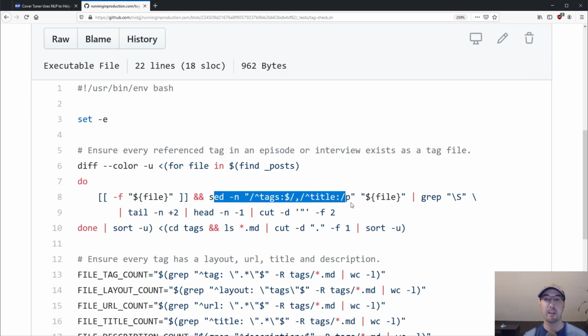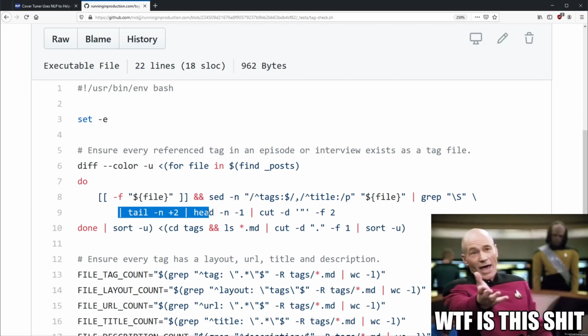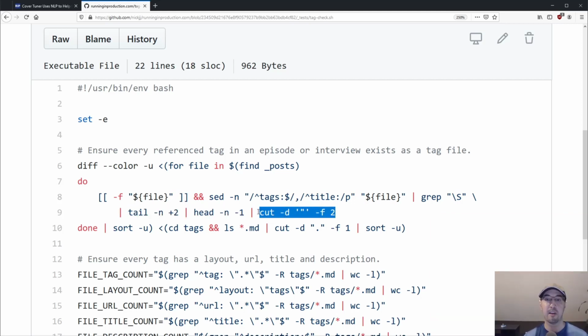And for the first part here, I was still using that range expression, but then I trimmed out all white space, and then I popped off the tags property and the title property using tail and head. And then I did the same cut as before. It's pretty gross, but it totally worked.